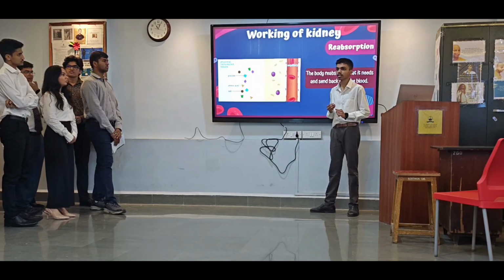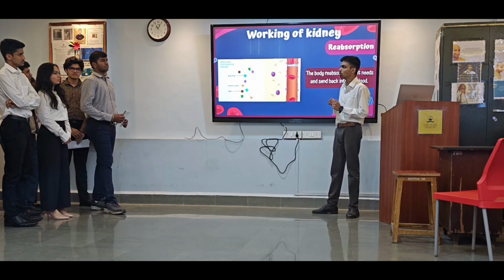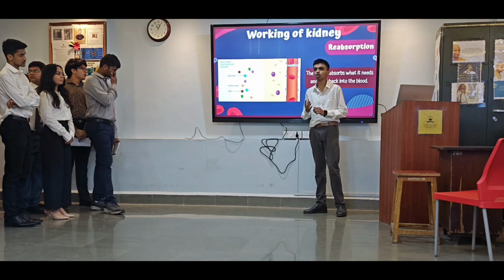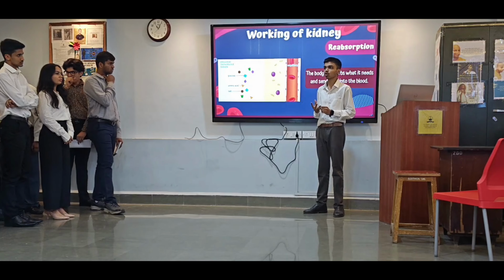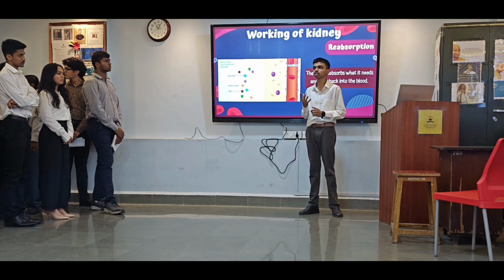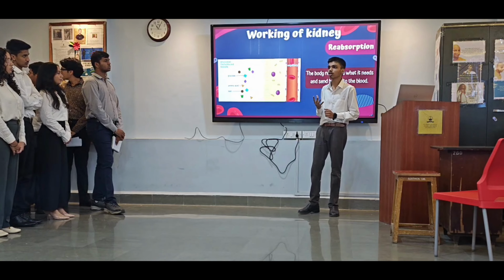The final and important step is secretion. The nephron will add more waste products, more waste substances, into the tubule. Throughout this process, how much water and how much salt are kept or released depends on the body's needs. For example, if you are dehydrated, the kidney will store more water, and that's why the color of your urine will be darker.